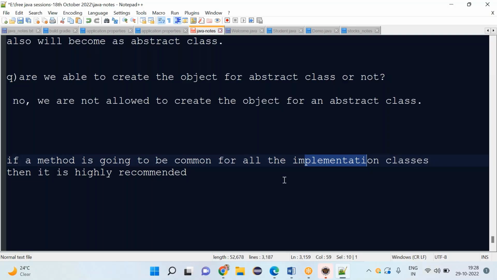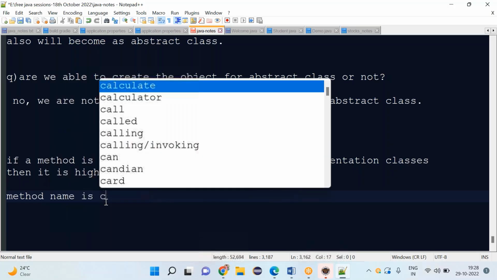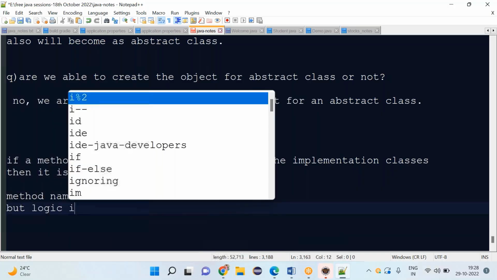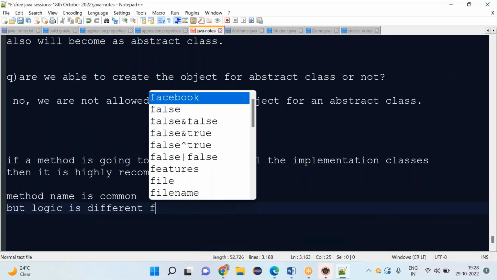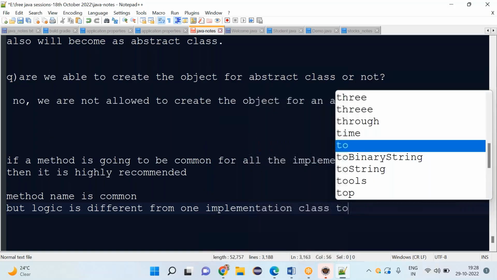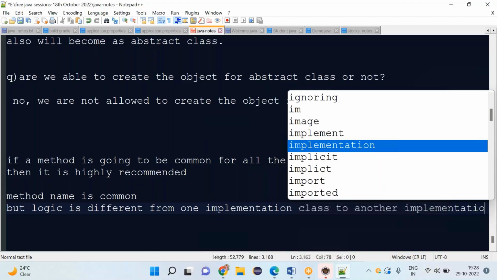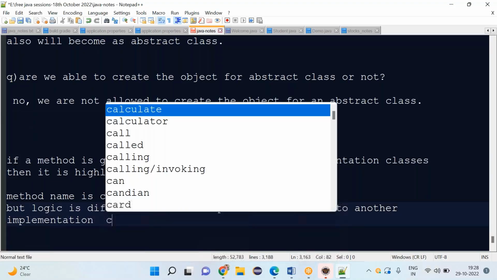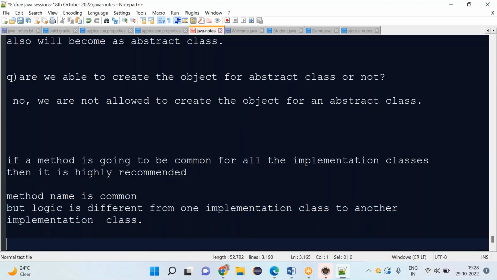Logic is going to be different from each and every implementation class. The method name is common, but the logic is different from one implementation class to another implementation class. This is what you need to understand. Very, very important. Anywhere you go, in Spring Boot or anywhere, while you are developing real world applications, this is the only thing that is happening. The method name is common, but the logic is different from one implementation class to another.